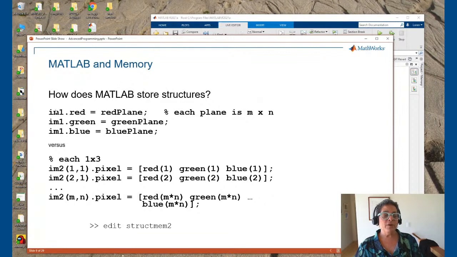So we're going to give you red, green, and blue, but instead of giving them in separate arrays, we're going to put them into one structure for you. And if you think about it, this red plane is M by N, the green plane should be M by N, the blue plane is M by N. So I have 3 M by Ns, which is the same as M by N by 3. So same number of numbers right now.